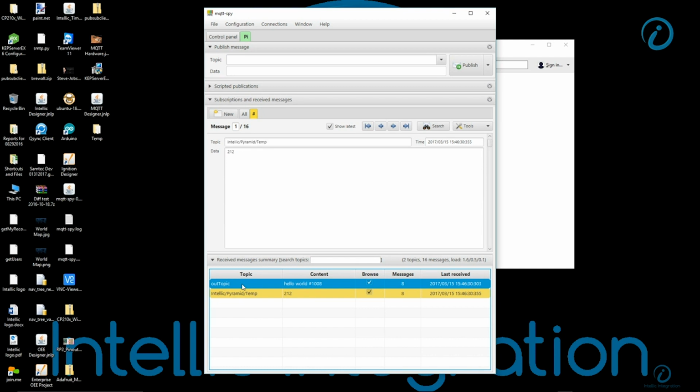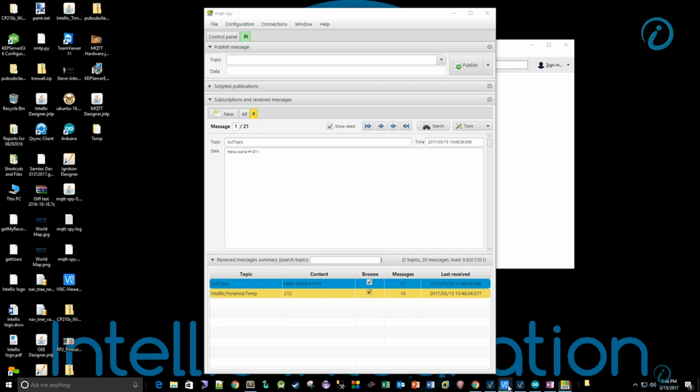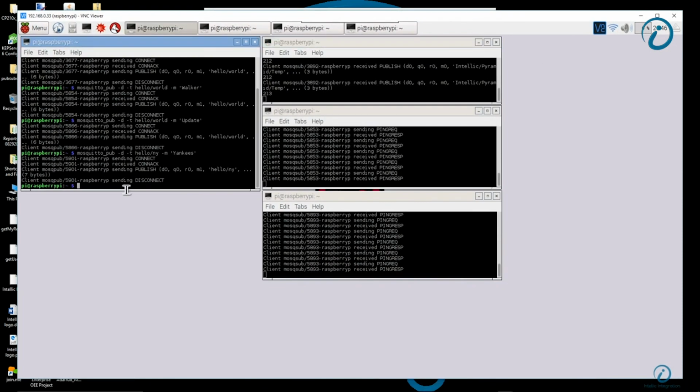published by the Arduino. So one of the other things I can do here, I'm going to go into the VNC here, is I'm going to go ahead and publish an update to a couple of other topics. So I'm going to publish Yankees, I'm going to publish update to world, and I'm going to publish hello all. Hello mom is another one.